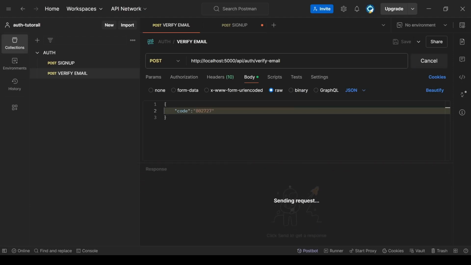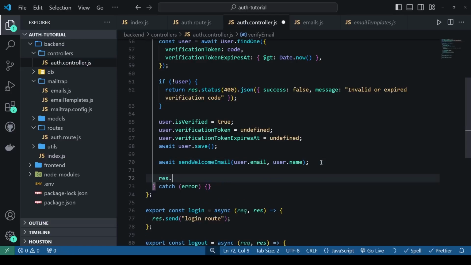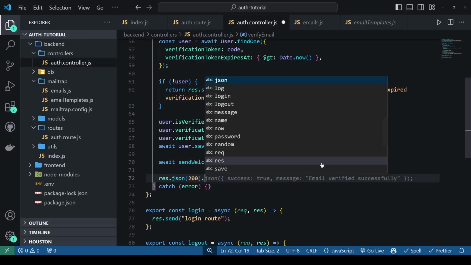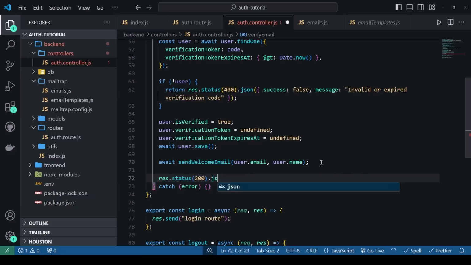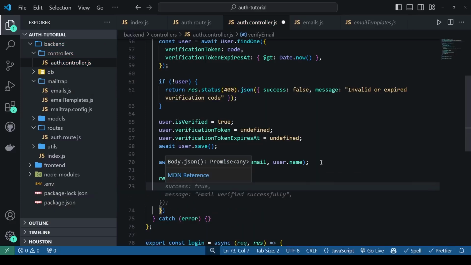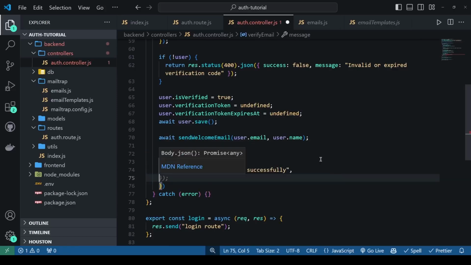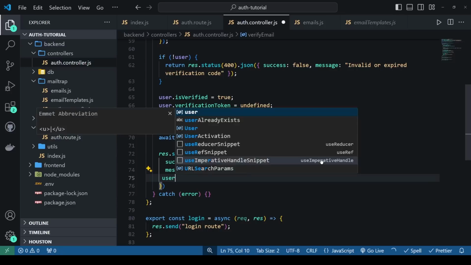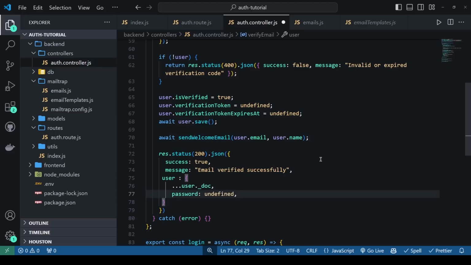We are not getting any response. Probably we forgot to return something back. In this function, after we sent the welcome email, we would say res.status(200).json, a success message, as well as we can send the user document. Let's say user document, and password is going to be equal to undefined.